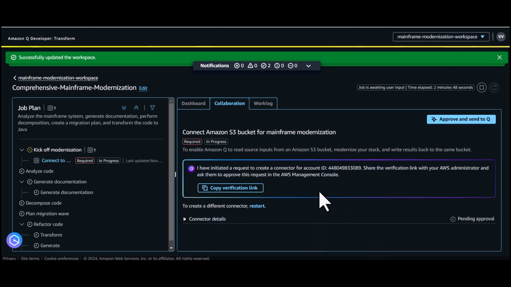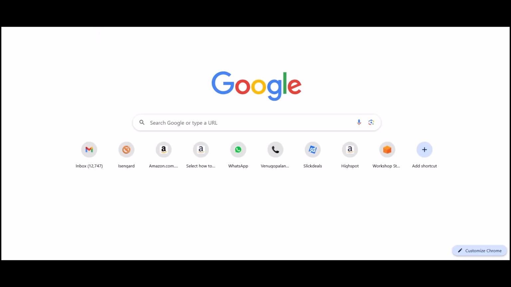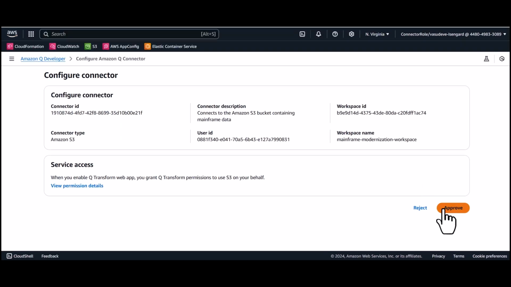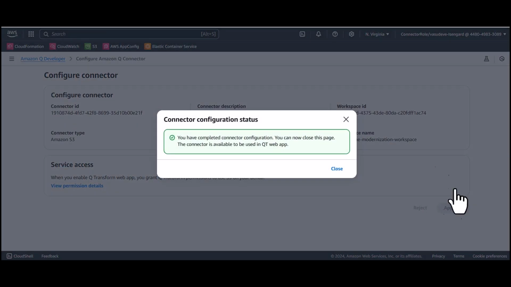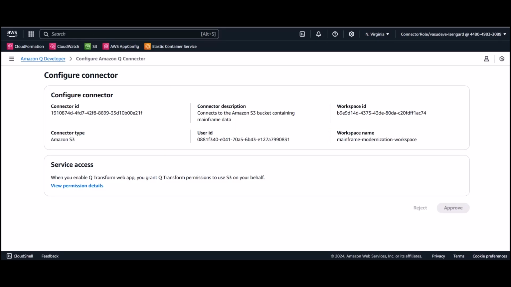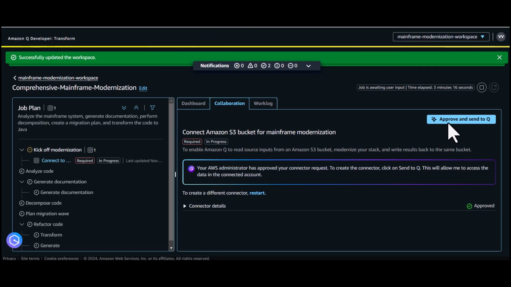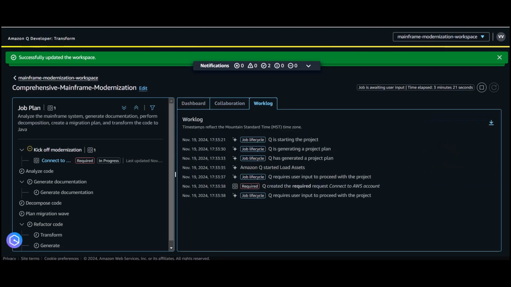Then, you'll create a connector for S3, and need to ensure you give Amazon Q Developer access to that S3 bucket to start the mainframe modernization job. Copy the verification link and open it in a browser to approve Amazon Q Developer Transform for Mainframe to access the resources. Once that's done, go back and say, "Use the existing connector," and approve and send it to Amazon Q Developer. The modernization exercise will now kick off.